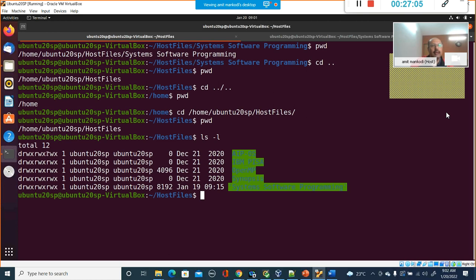Then you have the access for the group and then the access for the other users. Meaning that if the owner of the file or directory is this user, but on the same system some other user has logged in and tries to access this directory, what will be the access given to that user? That is what you have. Now you will see that all of them are RWX here. But when we go to some other folders, for example, let me go to the home folder.